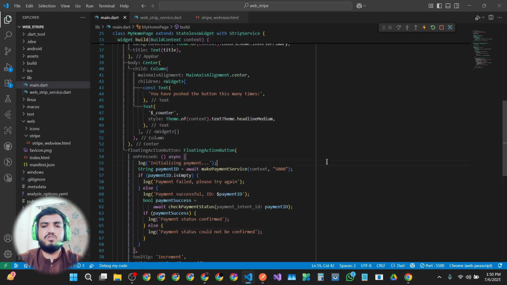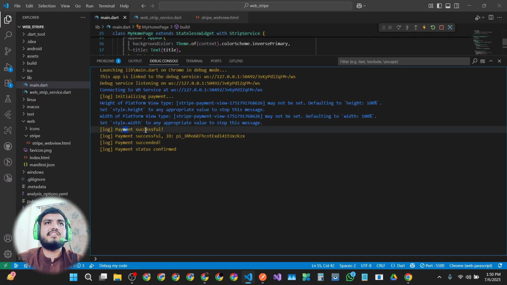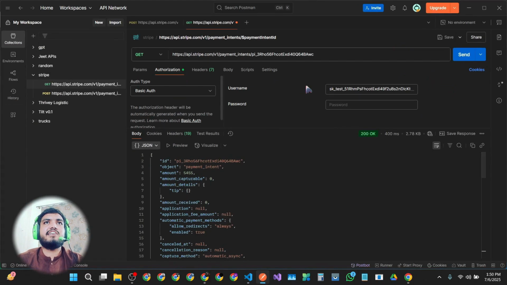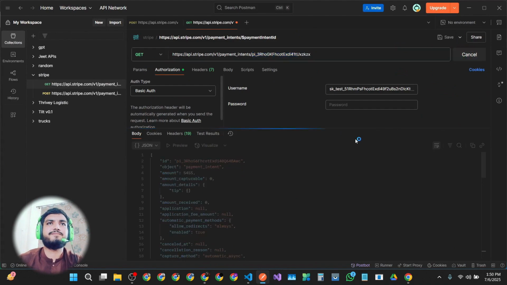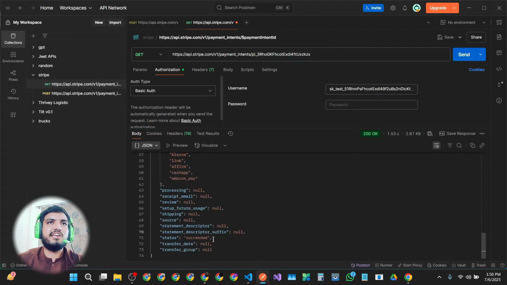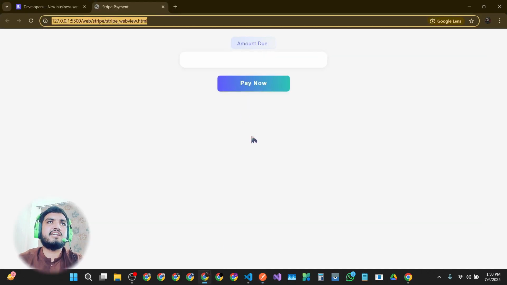So let's check our console. Payment is successful and here we get the payment ID. Let's copy it. We get that payment is a success, and double checking that the payment status is confirmed, so let's check it on our Postman. Here it is. We got that the payment status is succeeded. And let's check it on the Stripe console.